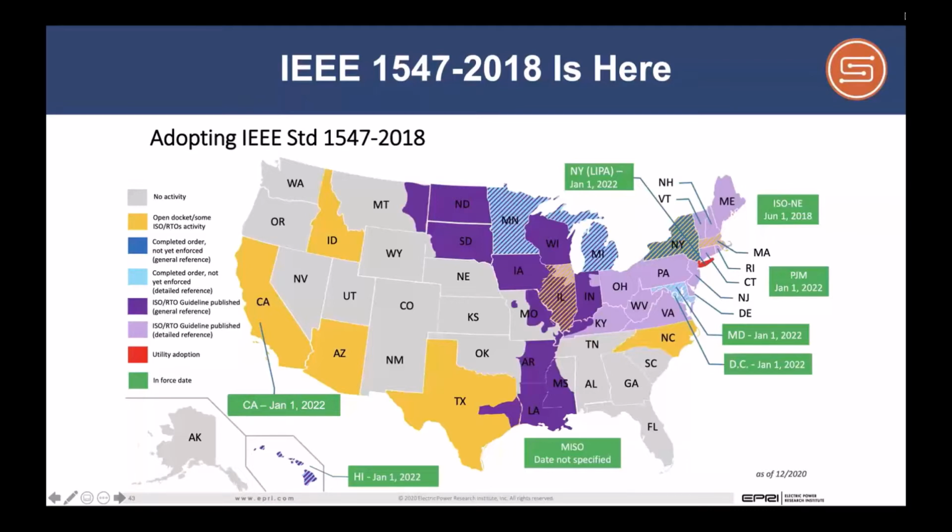Hawaii went before us. They're the pioneers in this. From a state level, they are set in stone. They're good to go for January 1st, 2022. You see other parts of the country are still going through their debate, but suffice it to say that anywhere that distributed energy is sold and installed in any great measure will be a territory where you'll see a very active IEEE 1547 2018 program in place.